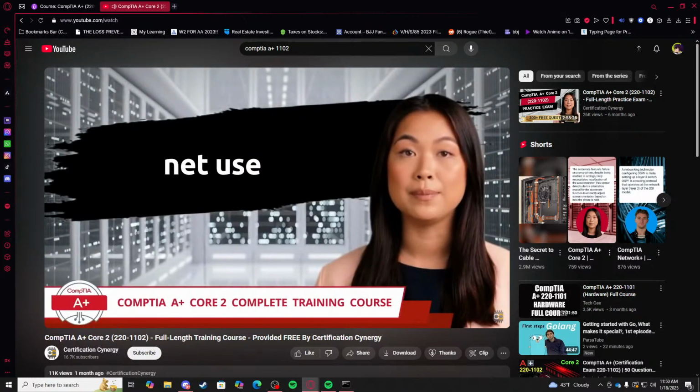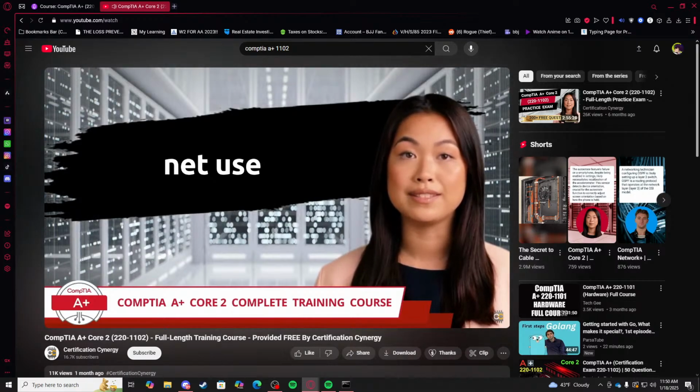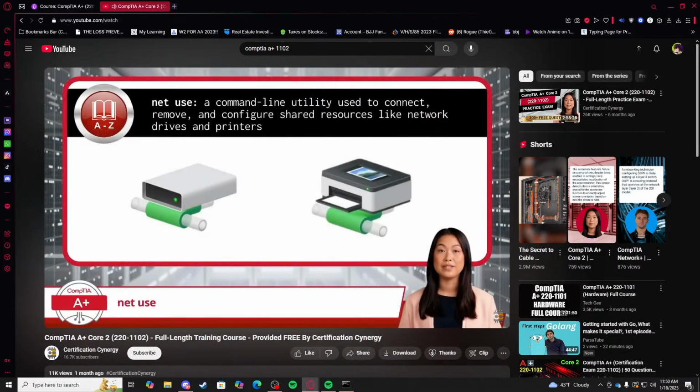Exam Objective 1.2. Given a scenario, use the appropriate Microsoft command line tool. Net use. The net use command is a command line utility used to connect, remove, and configure shared resources like network drives and printers. The net use command allows users to map network drives and connect to shared resources easily.